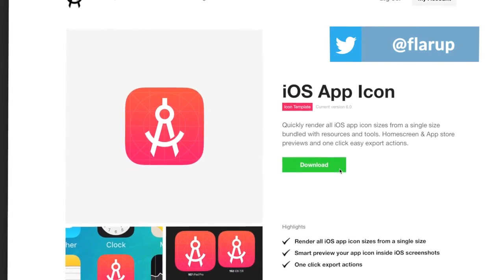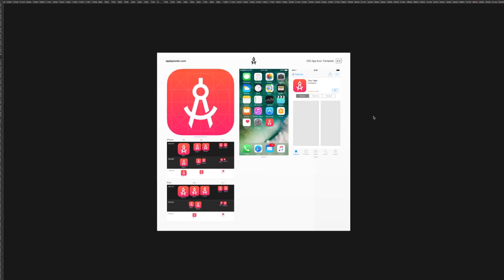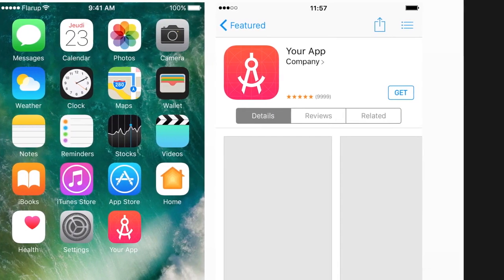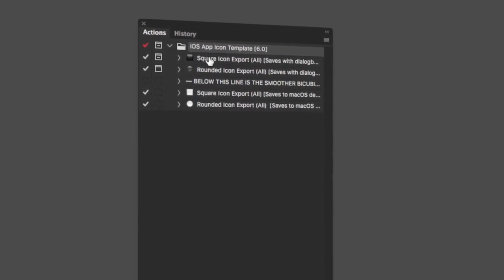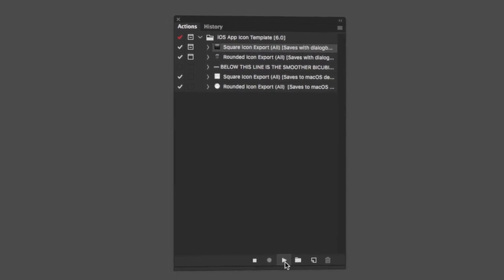Show you how to use the iOS app icon template. With this template, you can render all iOS app icon sizes from a single size. You can smart preview your app icon inside iOS screenshots, and it includes one-click export actions, which will neatly spit out all the different file sizes that you need to bundle with your app.